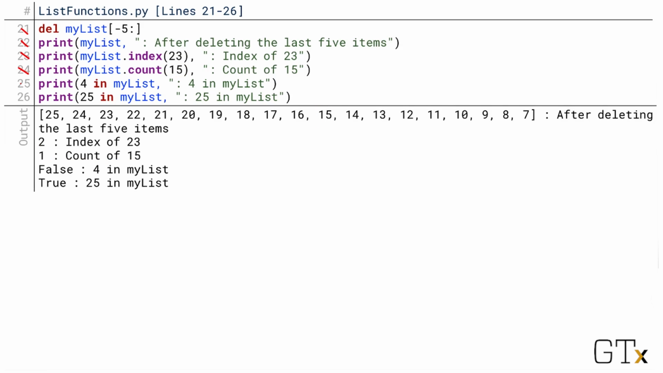And finally, we can use our in operator the same way we used it with strings to check if certain values are in fact in the list. We removed 4 when we ran our delete method, and so 4 in my list is false. There is no value of 4 in our list right now. But there is a value of 25, so 25 in my list gives us a value of true.